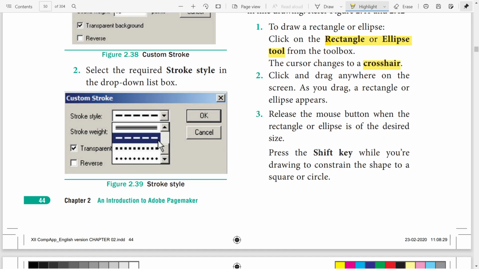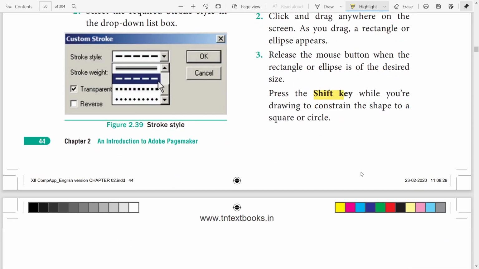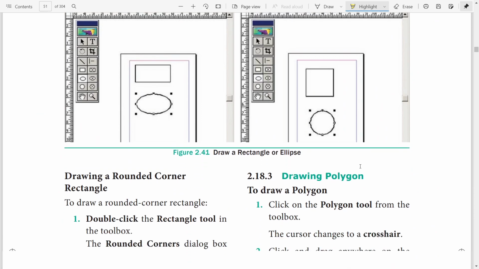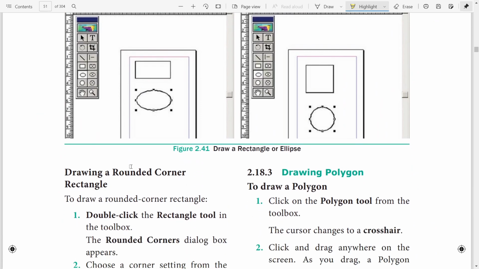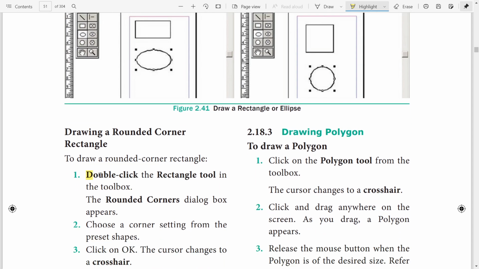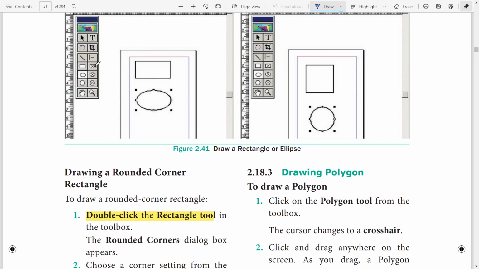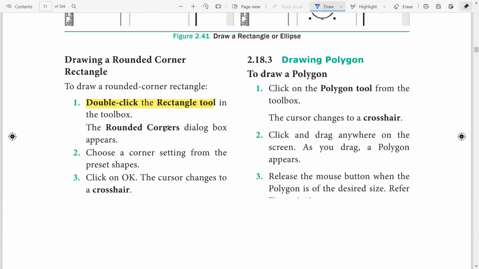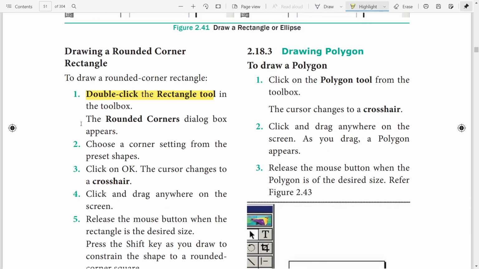Press the Shift key while you are drawing to constrain the shape to a square or circle. Drawing a rounded corner. To draw a rounded corner, double click on the rectangle tool in the toolbox. This is the rectangle tool, ellipse tool, polygon tool. Double click on the rectangle tool.